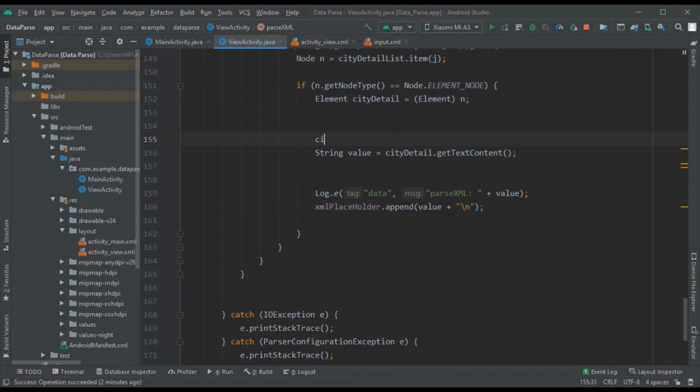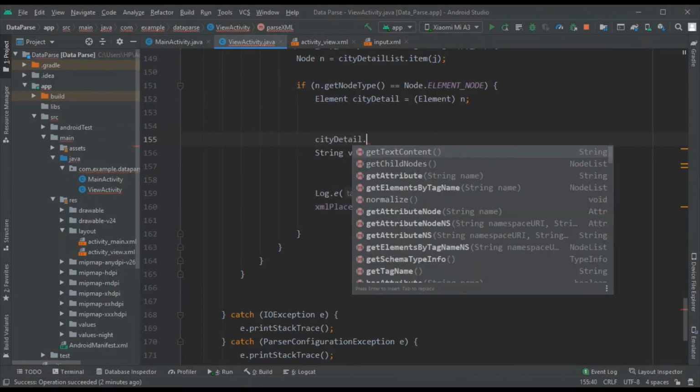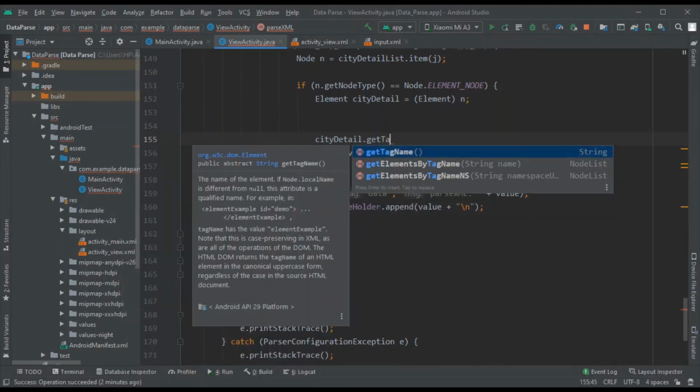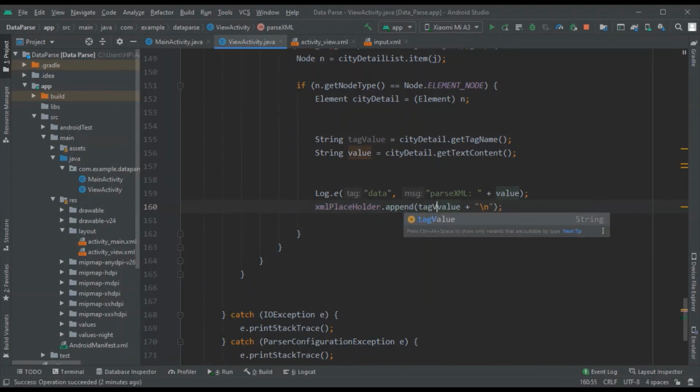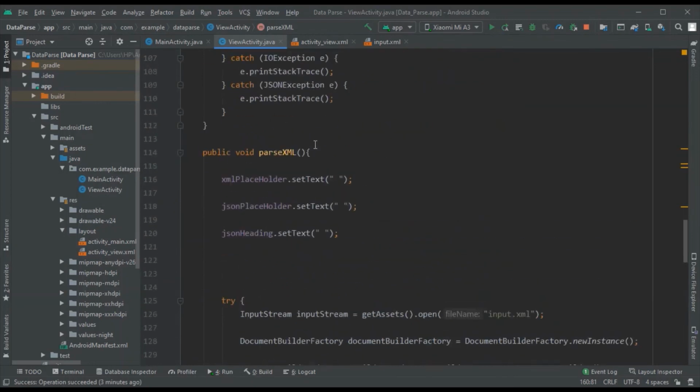you can take this city detail value, and in that there is a method called get tag name. So it will return you the tag. You can assign it to a tag value variable. On this tag value you can append it over here. So you are having this value. Along with that, append the tag value, and in the middle you can add a hyphen. After this, a similar thing you can do for the JSON also.